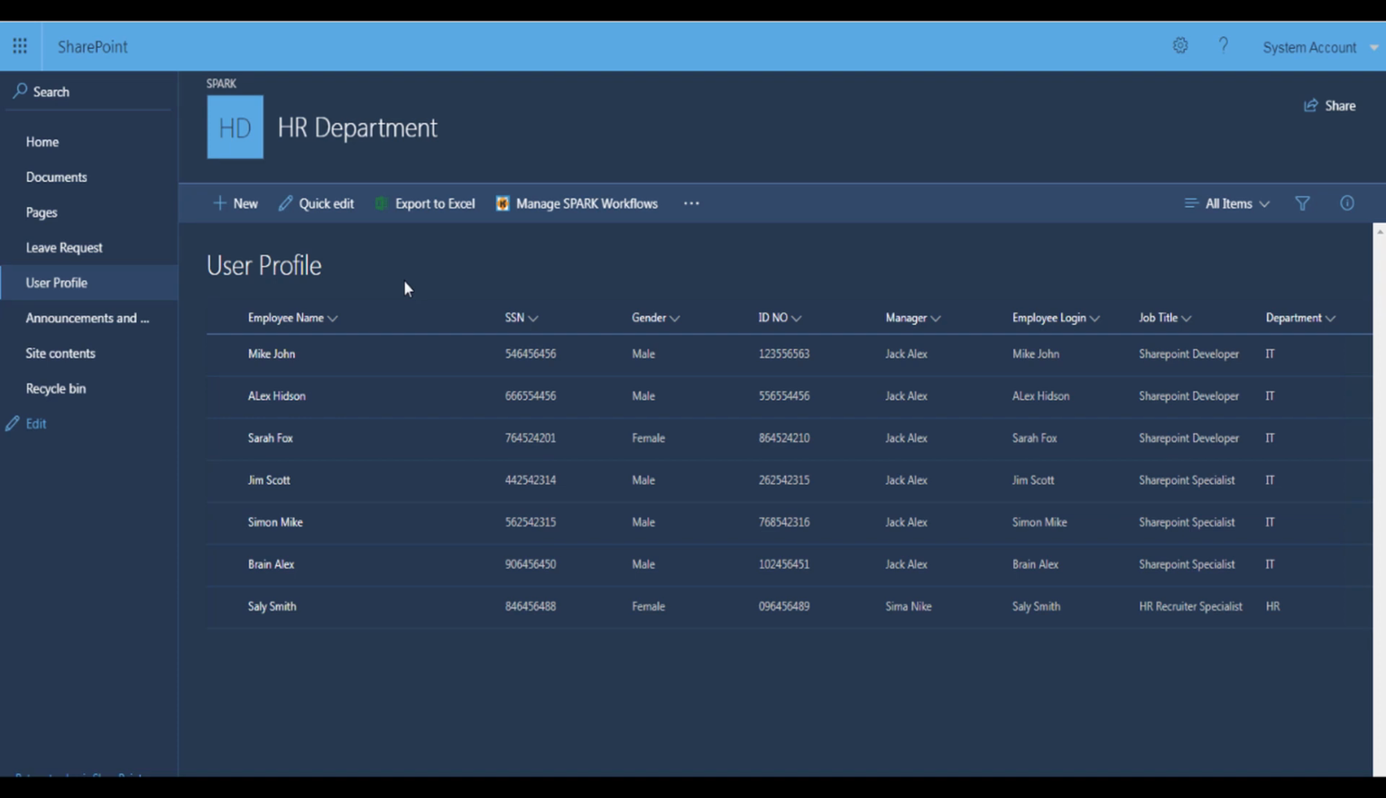Once again, with Spark Workflow, we can set the permissions of all items in this list. This list is for employee profiles. I am going to set permissions to each item, so that the user profile appears only to the user and his manager. Let's see how we can achieve this easily and within minutes.